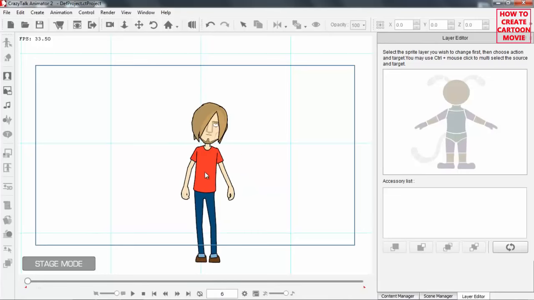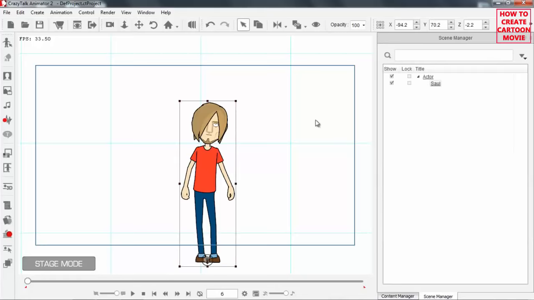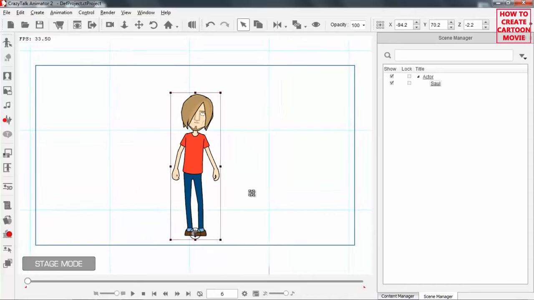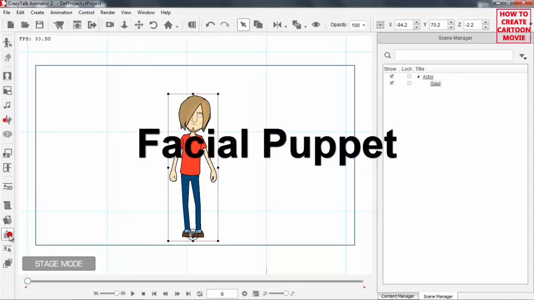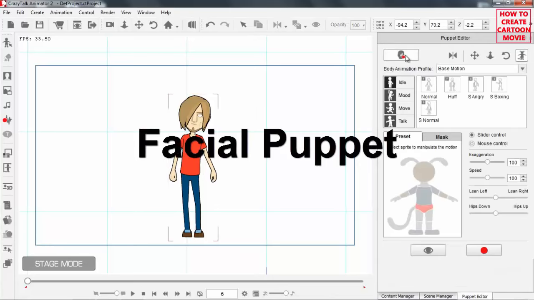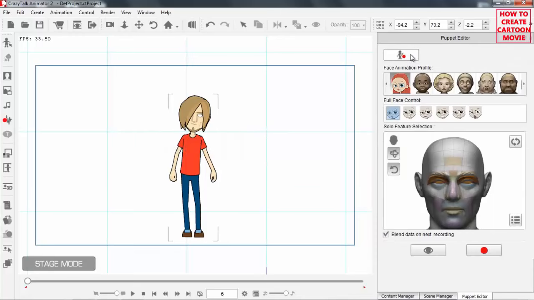So the last thing I'll do here is some quick facial animation. Let's close down the layer editor now. We have my character selected, and what I want to do now is go into my puppet editor, the puppet editor on the left hand side here. We can toggle between facial and body puppet here. We'll switch to facial puppet with this top button.